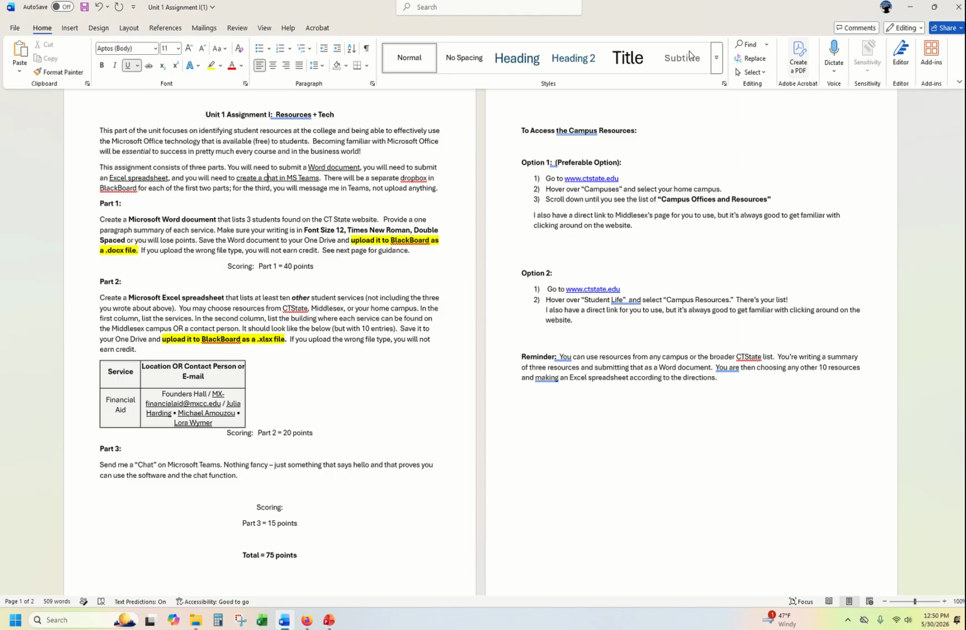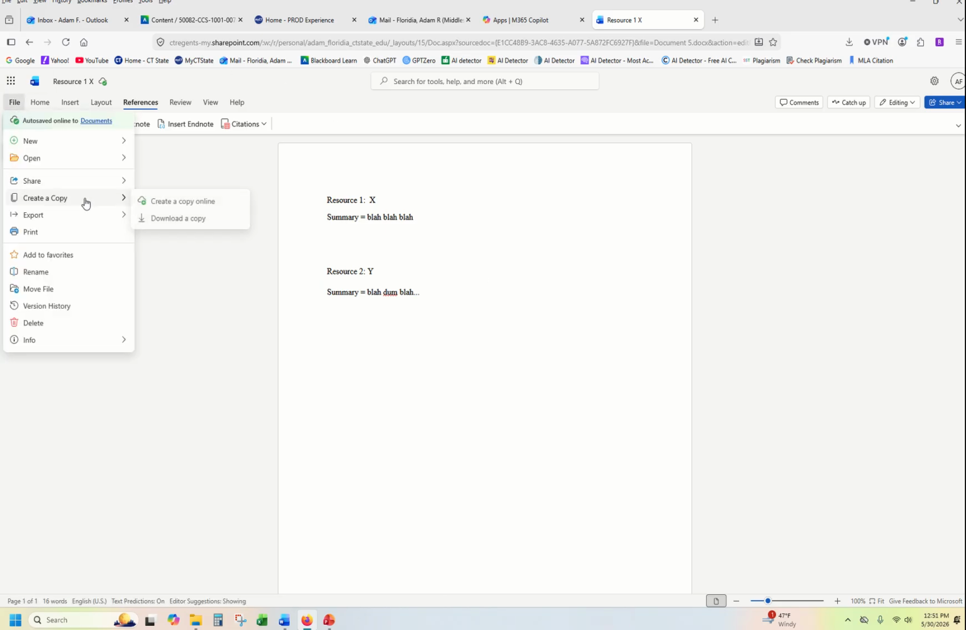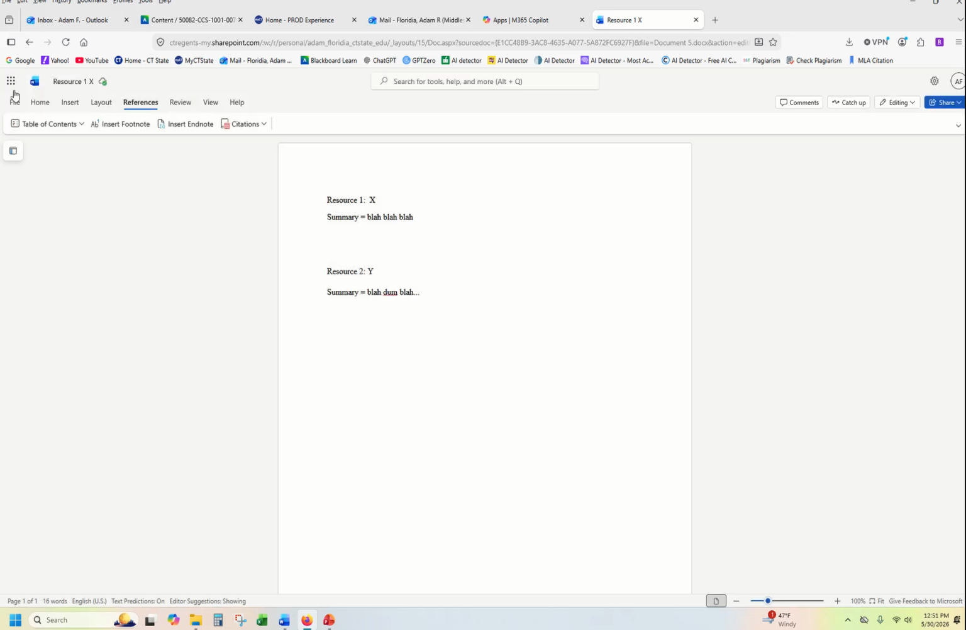I know I've been using this forever. I know where all of these different things are, all of the different tools. So that's my desktop version, different than the web version. Anyway, after you get your resources, you're gonna file. You can create a copy and download a copy, and it should download as a Microsoft Word document. Then you've got it on your computer, and you can easily upload it to the correct spot.